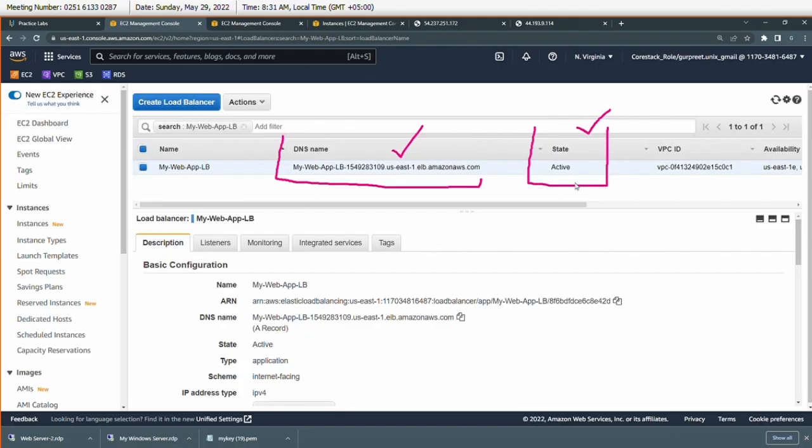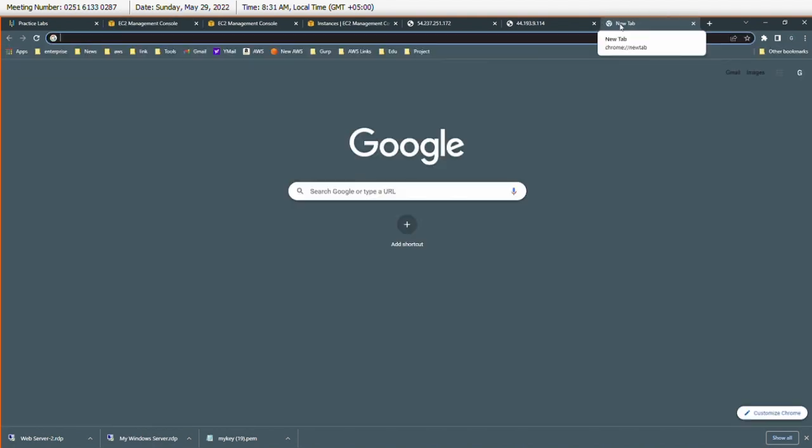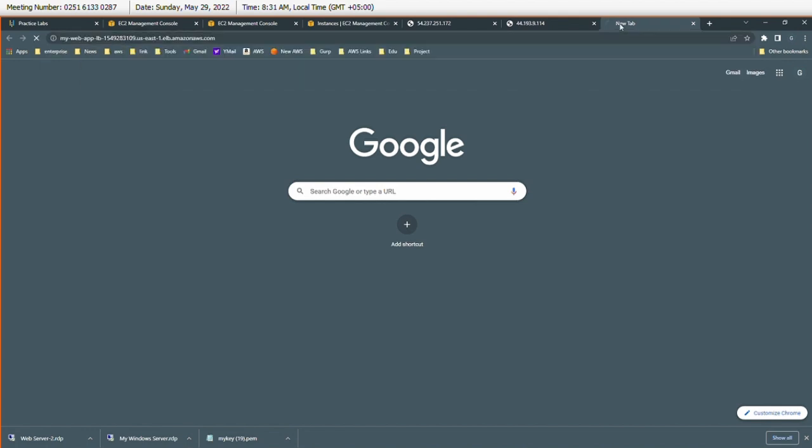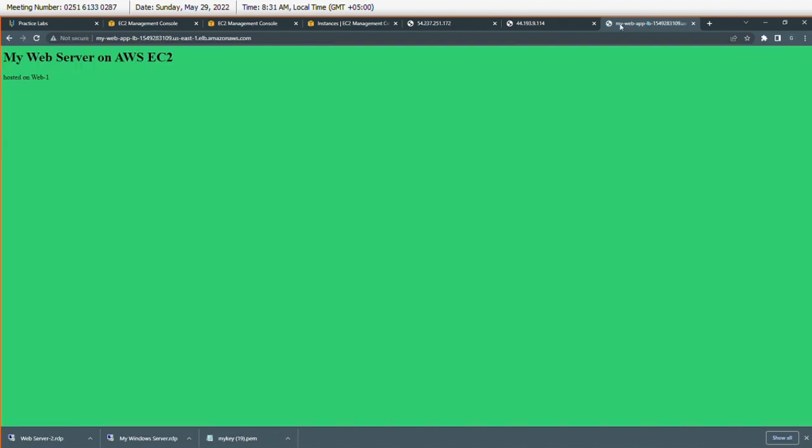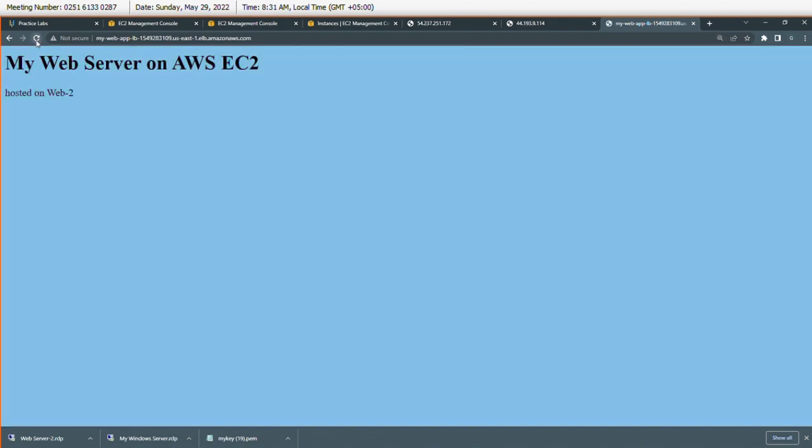State is active for me as well. What I will do, I will copy this DNS name. I will use this copy icon and put that here in the browser window. And you will find that it is going to start sending traffic to one of the healthy servers. If you try to refresh it a couple of times, you will see it is going to send the traffic to the second server. So it is going to distribute the traffic to both these servers.